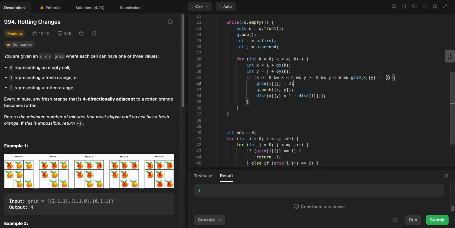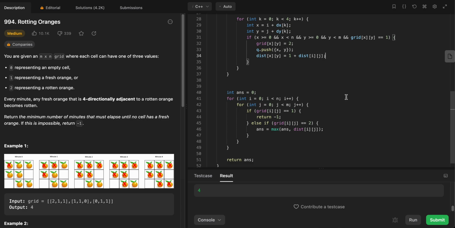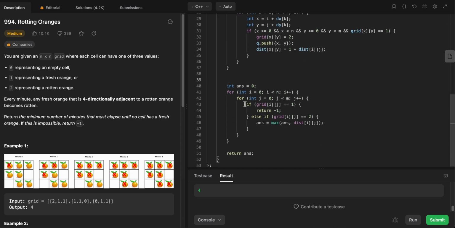Because it is empty, why would I want to visit that? Because it cannot rot any other orange if there is an empty cell between. If it is touching that rotten orange, then only the fresh orange becomes rotten. That's why we need to go to 1 only, fresh. If the adjacent is 1, fresh, then only make it rotten. Okay, it is not IJ, it is XY. XY will be rotting, right? So IJ is already rotten. Q dot push XY, and distance of this will be 1 plus the parent, which is IJ.